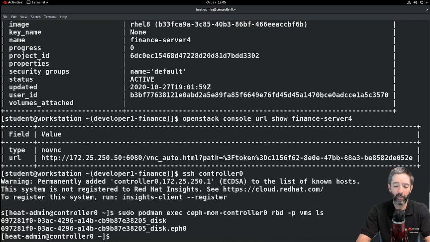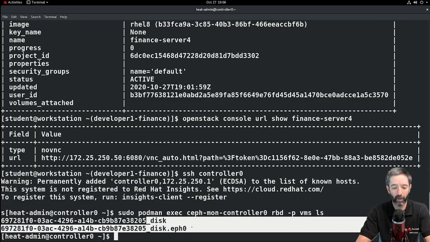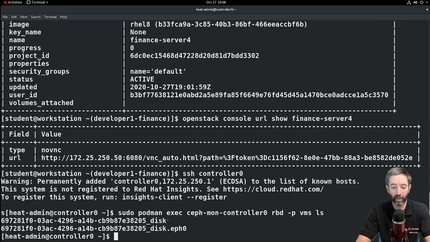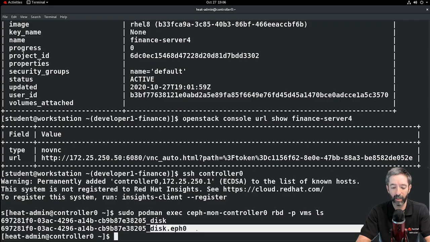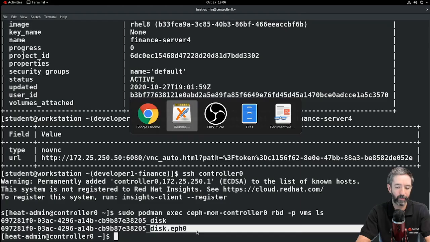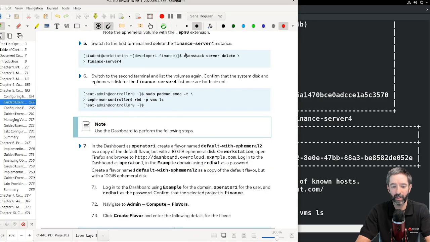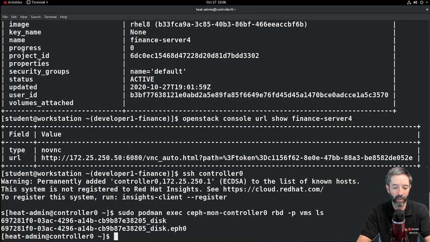Now we can see inside of our VM's disk pool, we have two files. One is the root disk, and the second is our ephemeral disk. Now step 5 is going to have us switch to another terminal and delete our Finance Server 4 instance, and then we're going to come back and rerun the RBD command to list our volume pools and see that those two files have disappeared. So step 5, let's go back and delete the Server 4 instance.